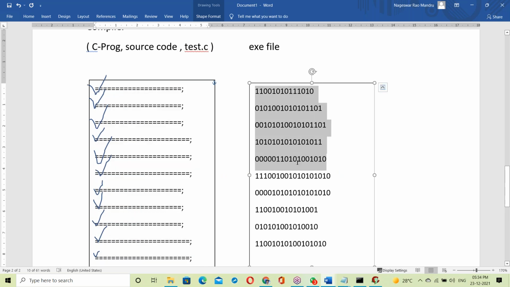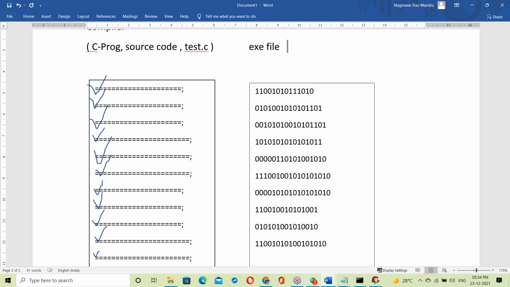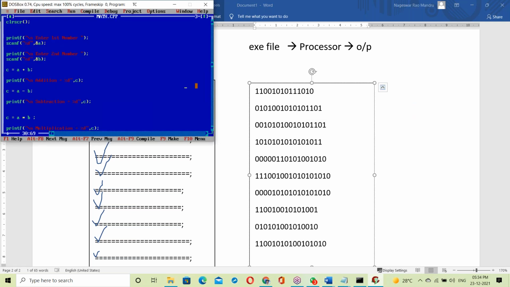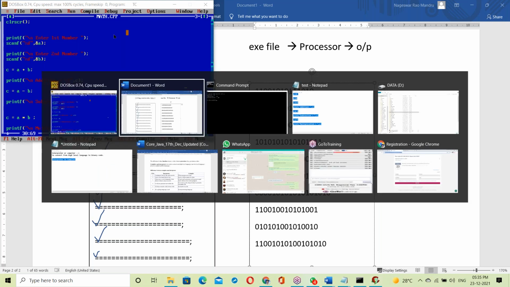It's a system understandable language. Now this exe file is given to the processor. The processor takes that exe file and finally generates the output. That's it. Let me show that exe file also. Let us see that exe file. See, Alt C, compiled. Math.cpp, where it is, behind the backend.